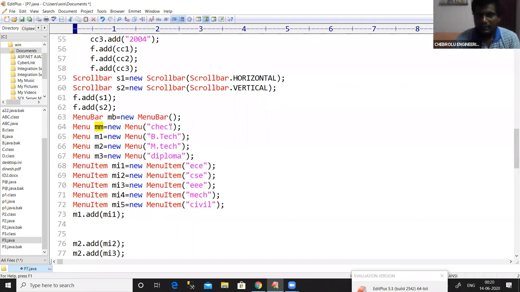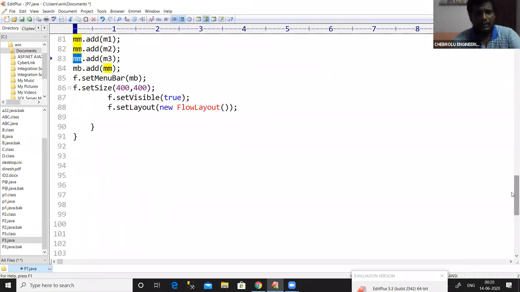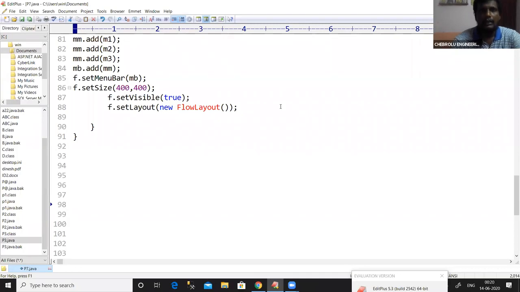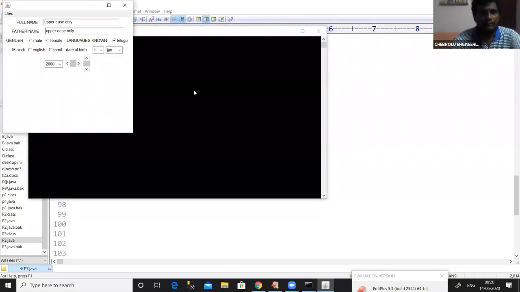You can observe, mm means CHEC, m1 means BTech, m2 means MTech, m3 means diploma. So I'm adding these three menus to another menu. I already explained earlier, if we add one menu to another menu, then it will become a submenu. Now let us compile. Let us compile and run the program.